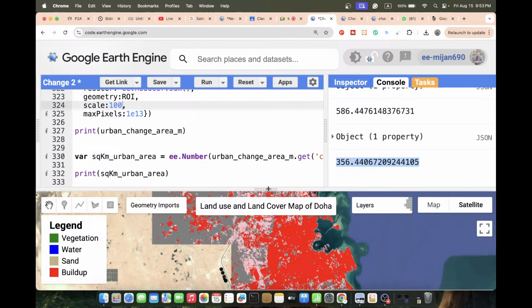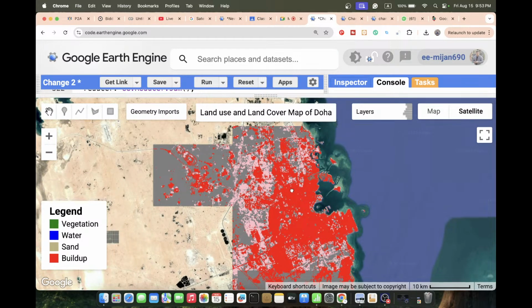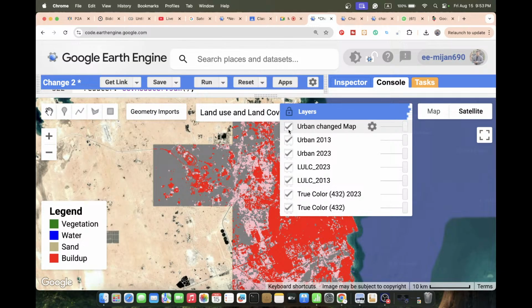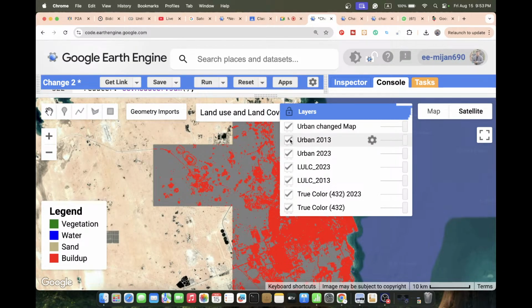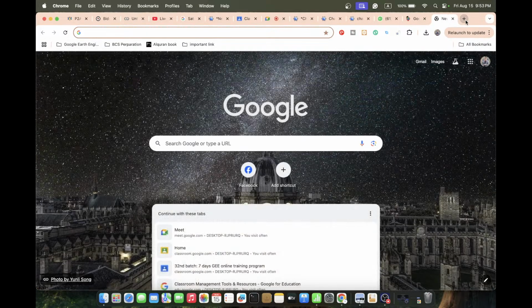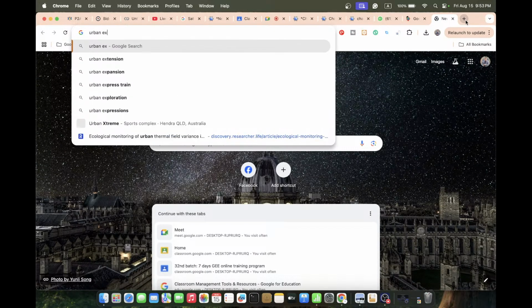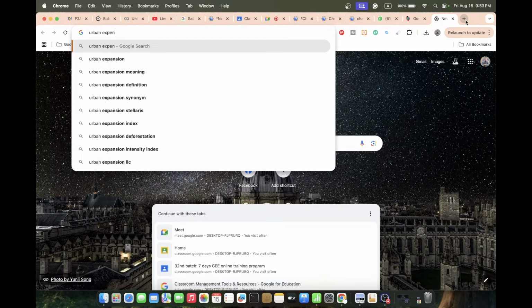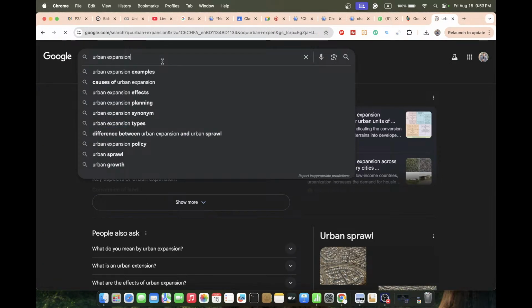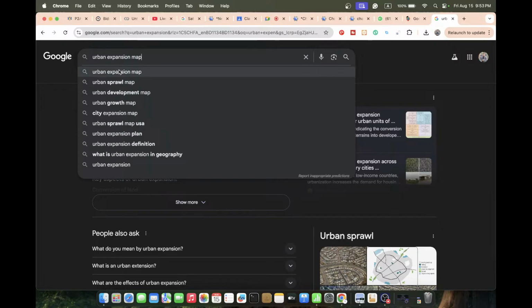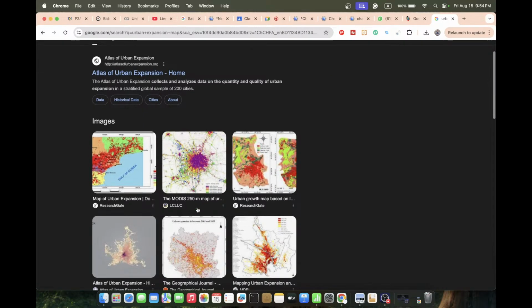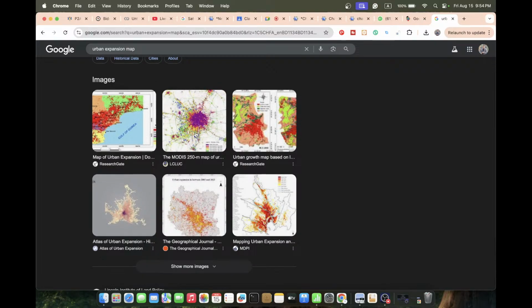Urban changed area between these two time periods. And this is the urban changed map. And now how can I make the urban expansion map? Suppose I want to, if you simply search on Google, urban expansion. So if you check, we find this type of map.